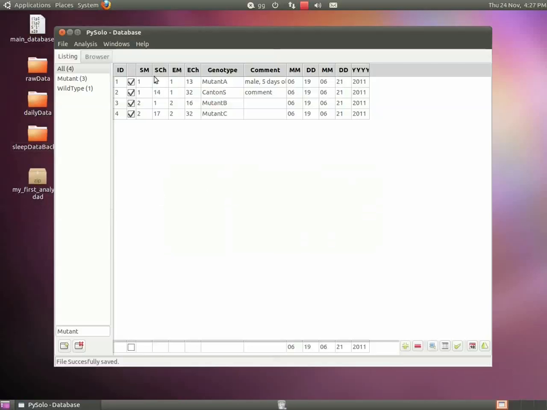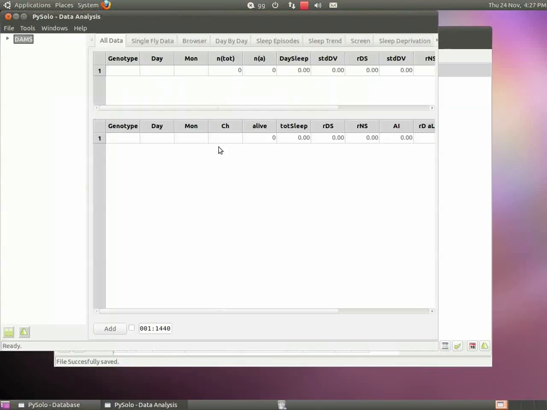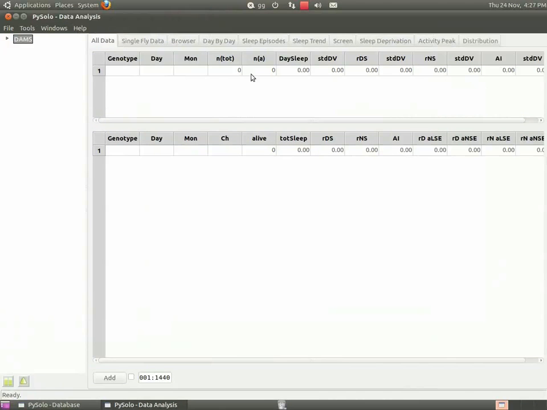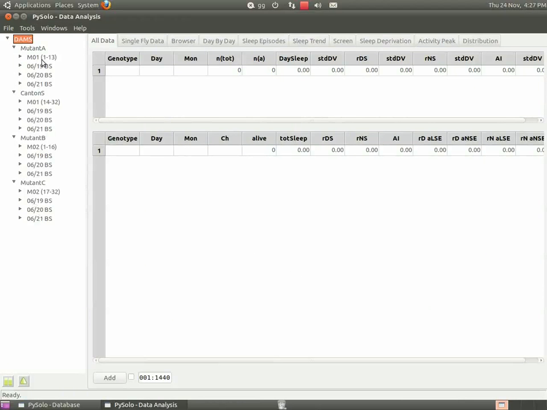The quickest way to start the analysis of the files we just created is to go to the Analysis menu and select Send Data to Analysis. This will open the pySolo Data Analysis window, which you see here, and this is the window where all of the analysis will take place. On the right side of the window, you will have access to the different analysis panels, and on the left side of the window, you will have access to the navigation tree.